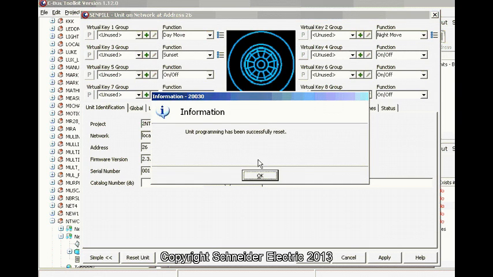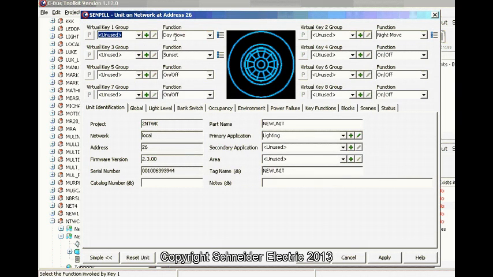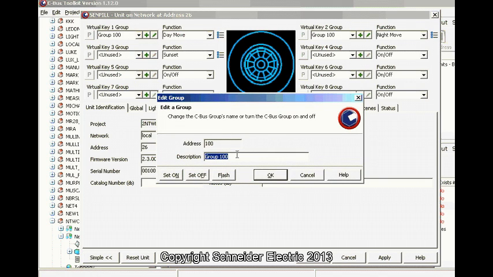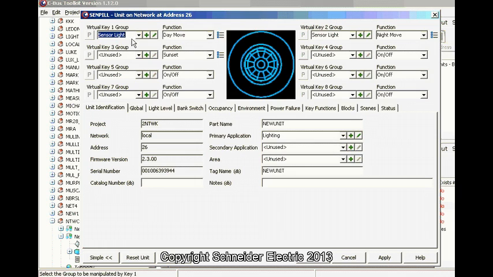Basically we want to put a group here which will be our light group. We can create one or we can select from existing ones. In this case I just want it to be group 100, and I want to edit that as well and call it sensor light. Okay, so this will be turned on by the sensor.